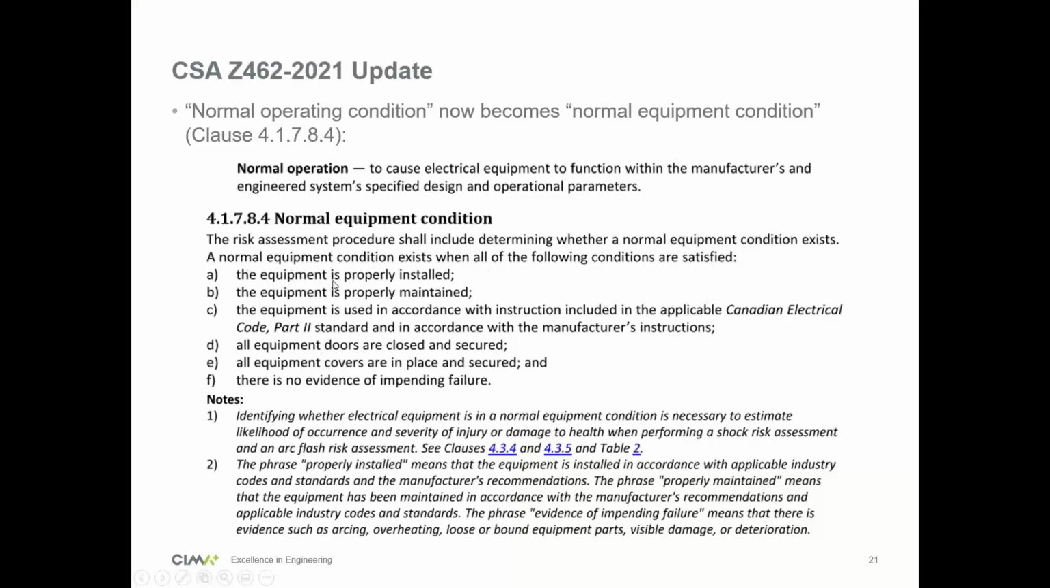It says that the equipment is properly installed, properly maintained, and used in accordance with instructions included in the applicable CEC standard and the manufacturer's instructions. All equipment doors are closed and secured. All equipment covers are in place and secured, and there is no evidence of impending failure.